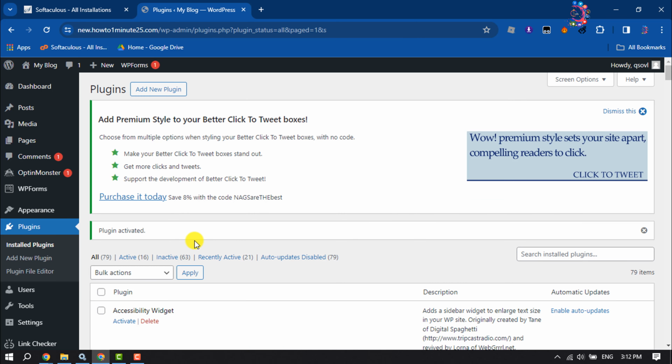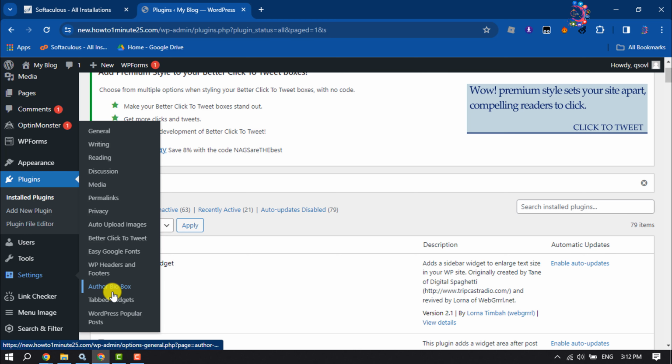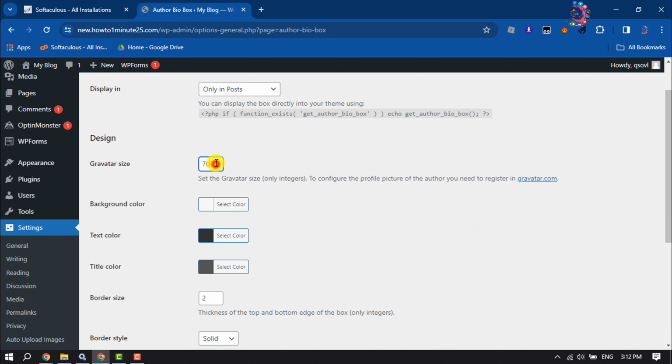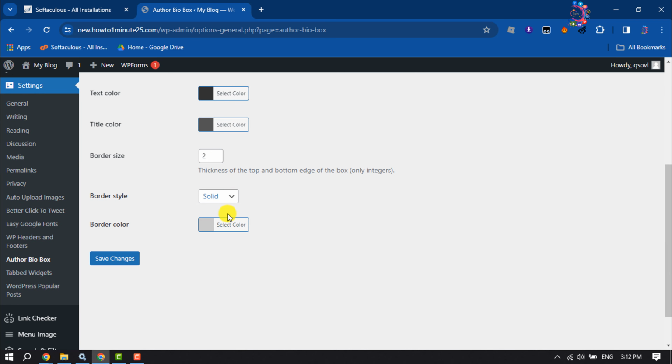Once the plugin is activated, hover over Settings and here you will get Author Bio box. Click on it. And now choose where you want to display Author Bio box. You can select only in Post or you can select Home Page and Post. And now you can change the gravatar size. You can change Author Bio box background color. So customize these and click on Save Changes.